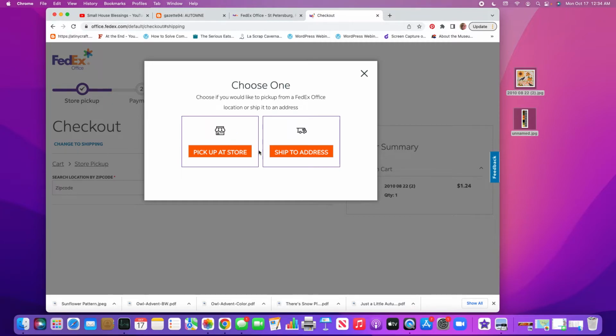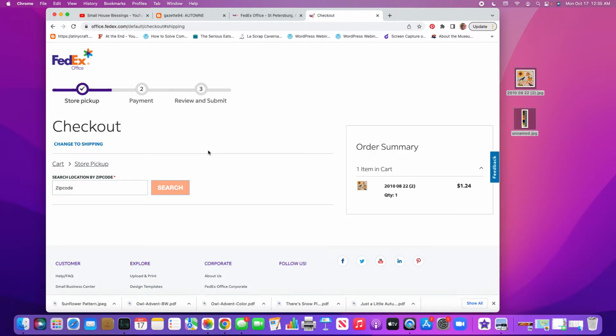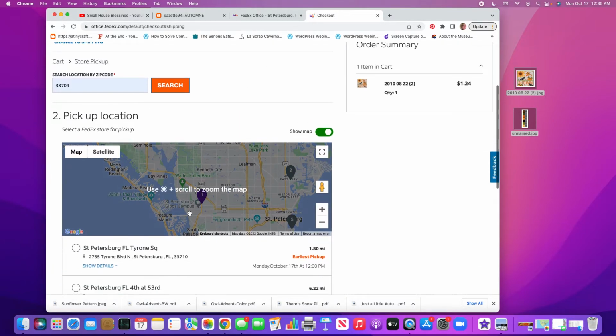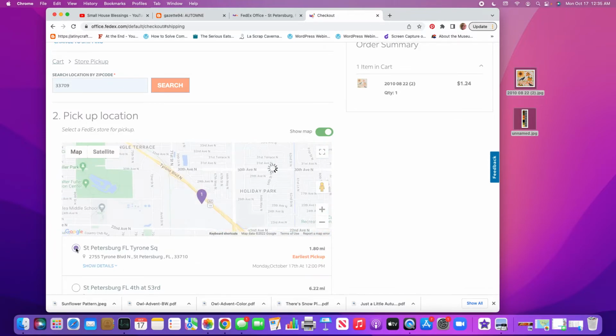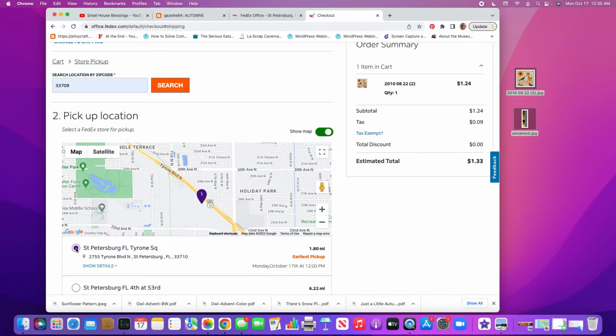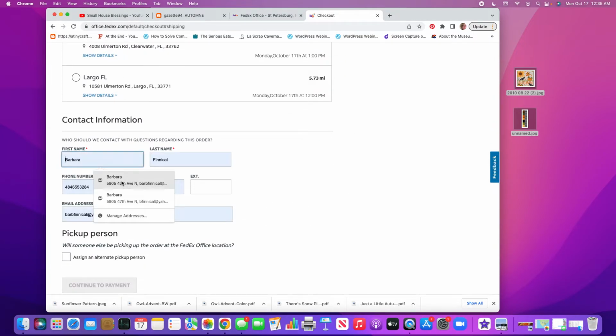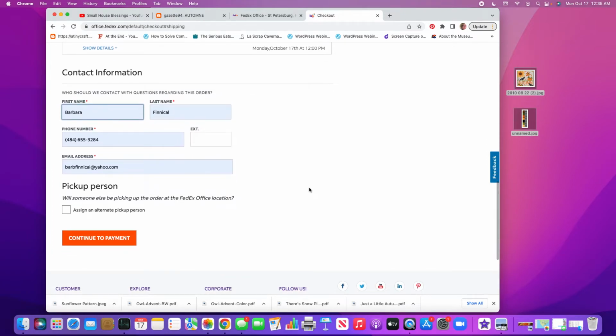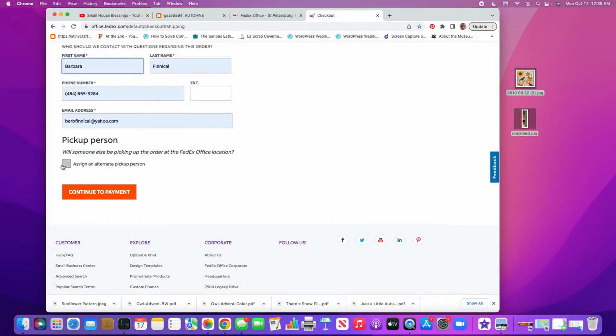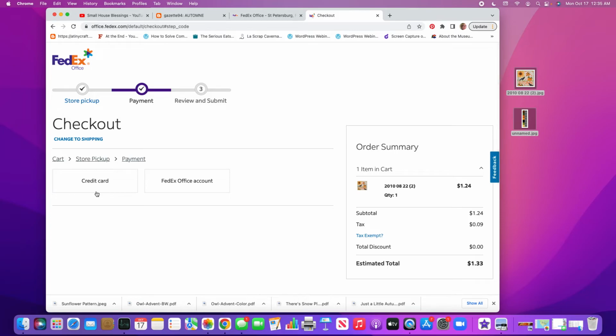Now, you're going to decide if you want to have it shipped to you or if you're going to pick up at the store. And I picked up at the store. Now, for some reason, it's asking you again for your zip code. And click search. And then your pickup location is going to be right here. And then you're going to scroll down and add your contact information. Mine will automatically load. And if someone else is picking it up for you, you can click that box and put their name in there. And then just continue to payment.